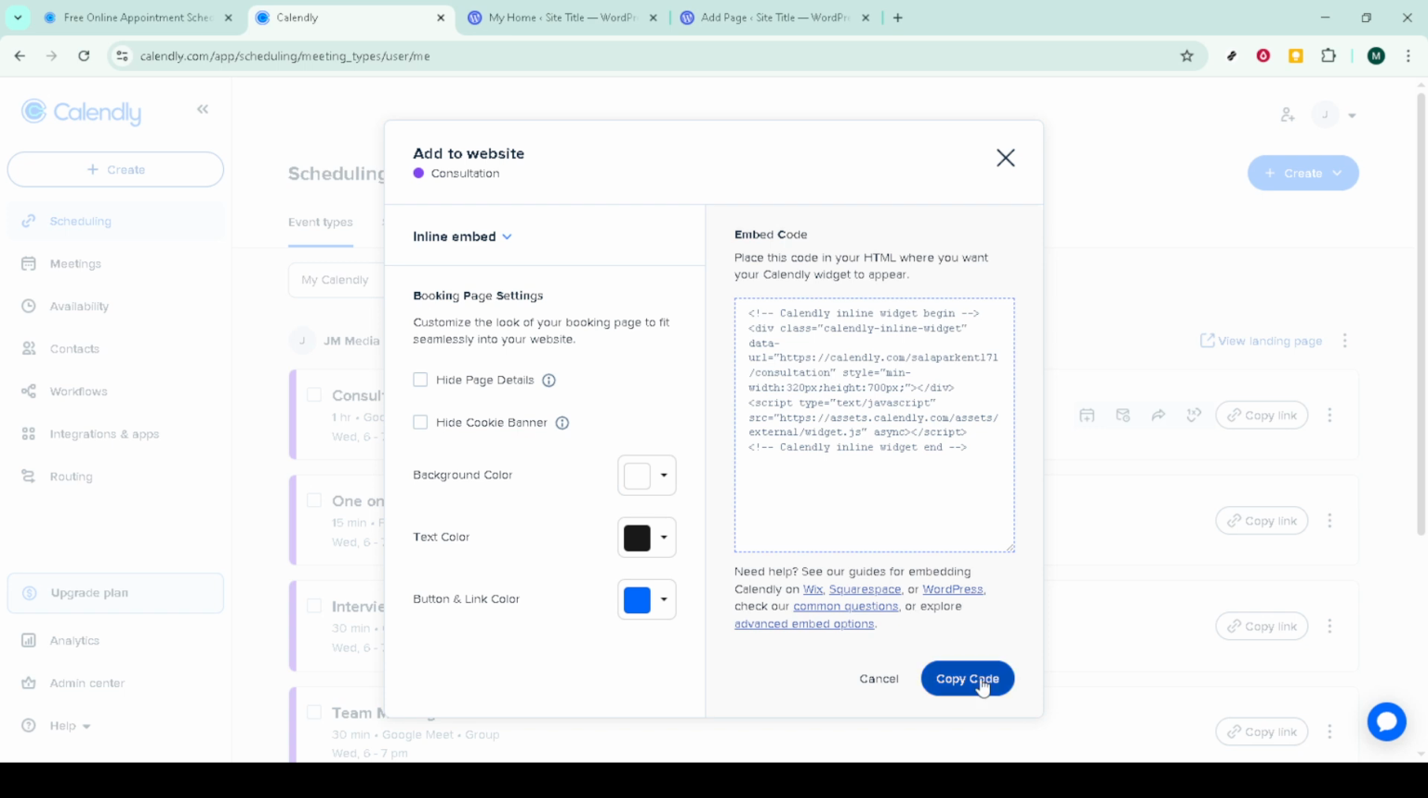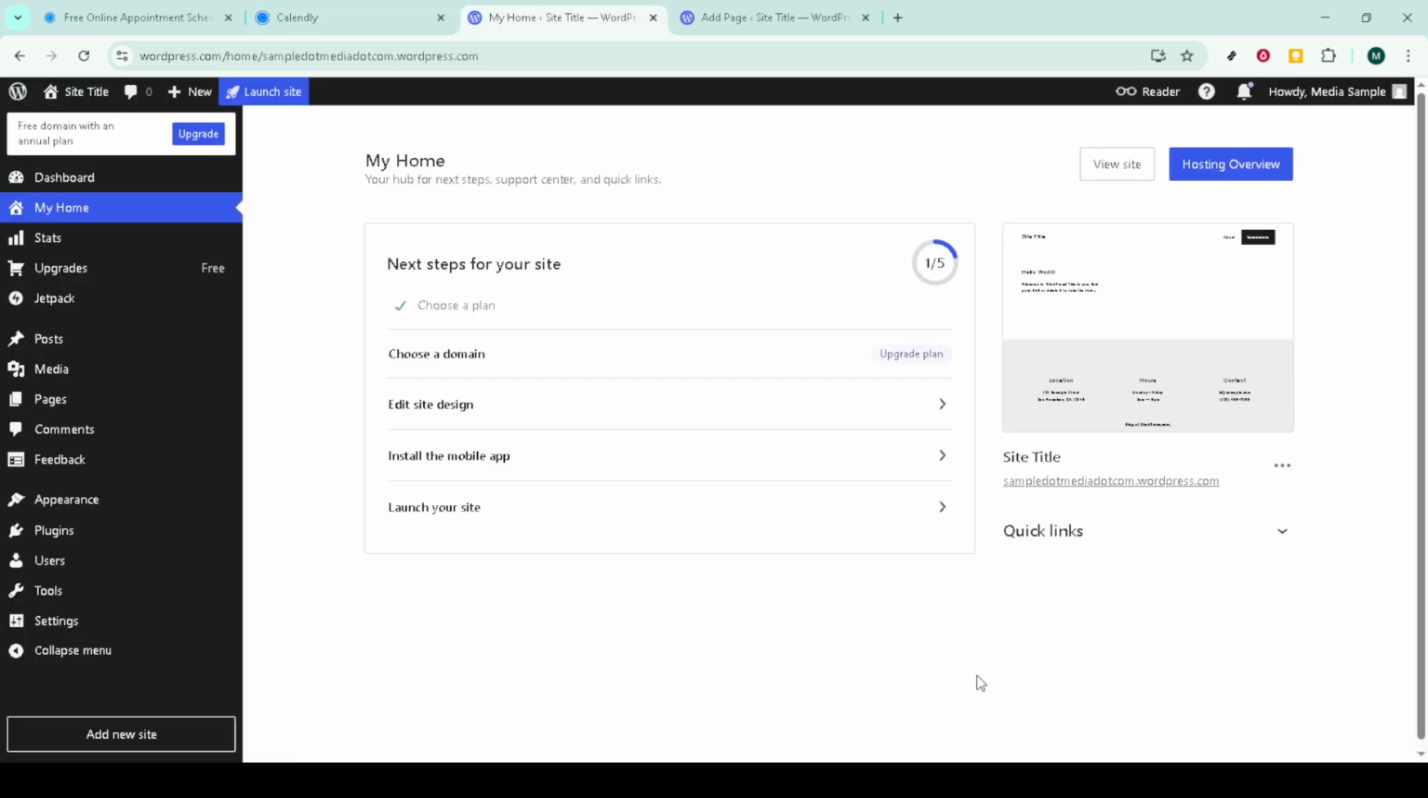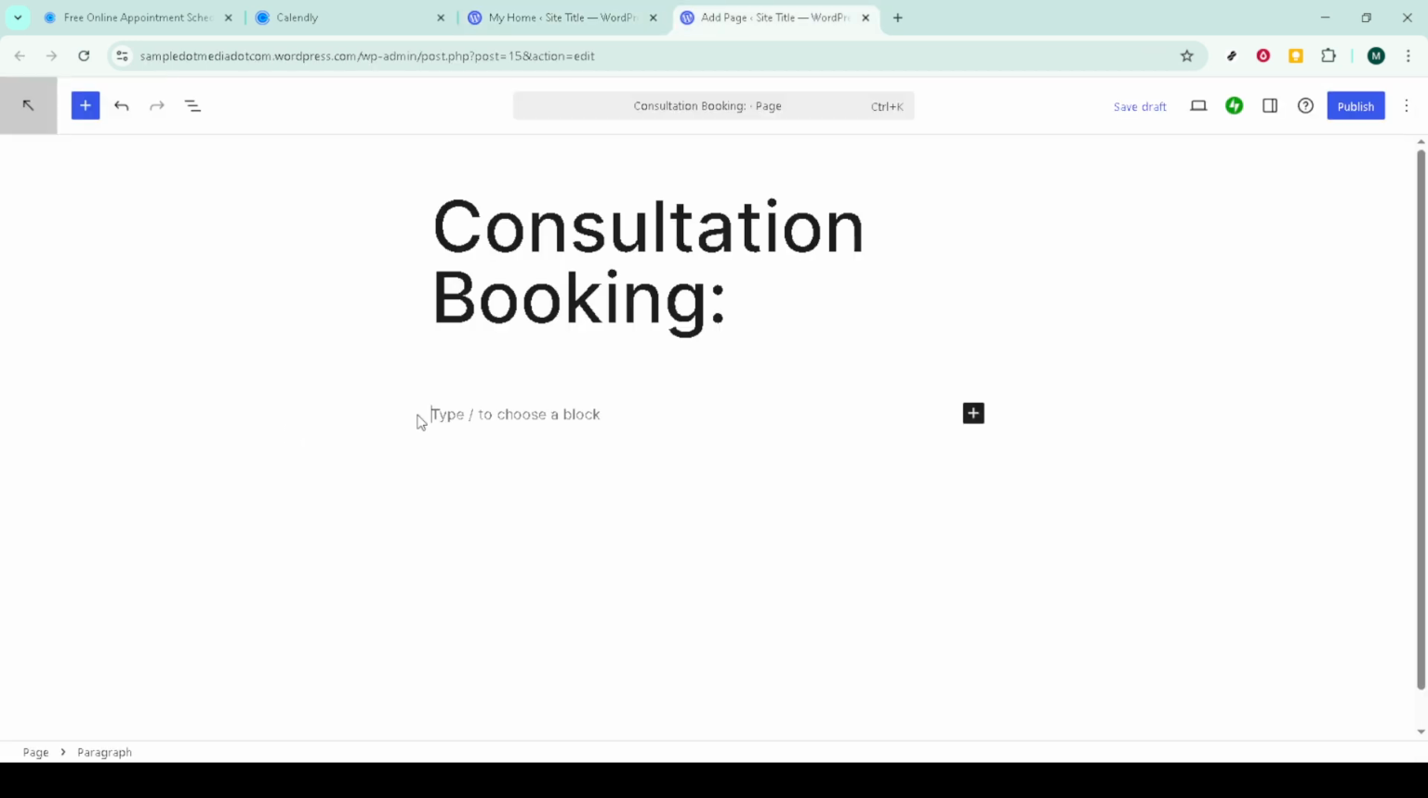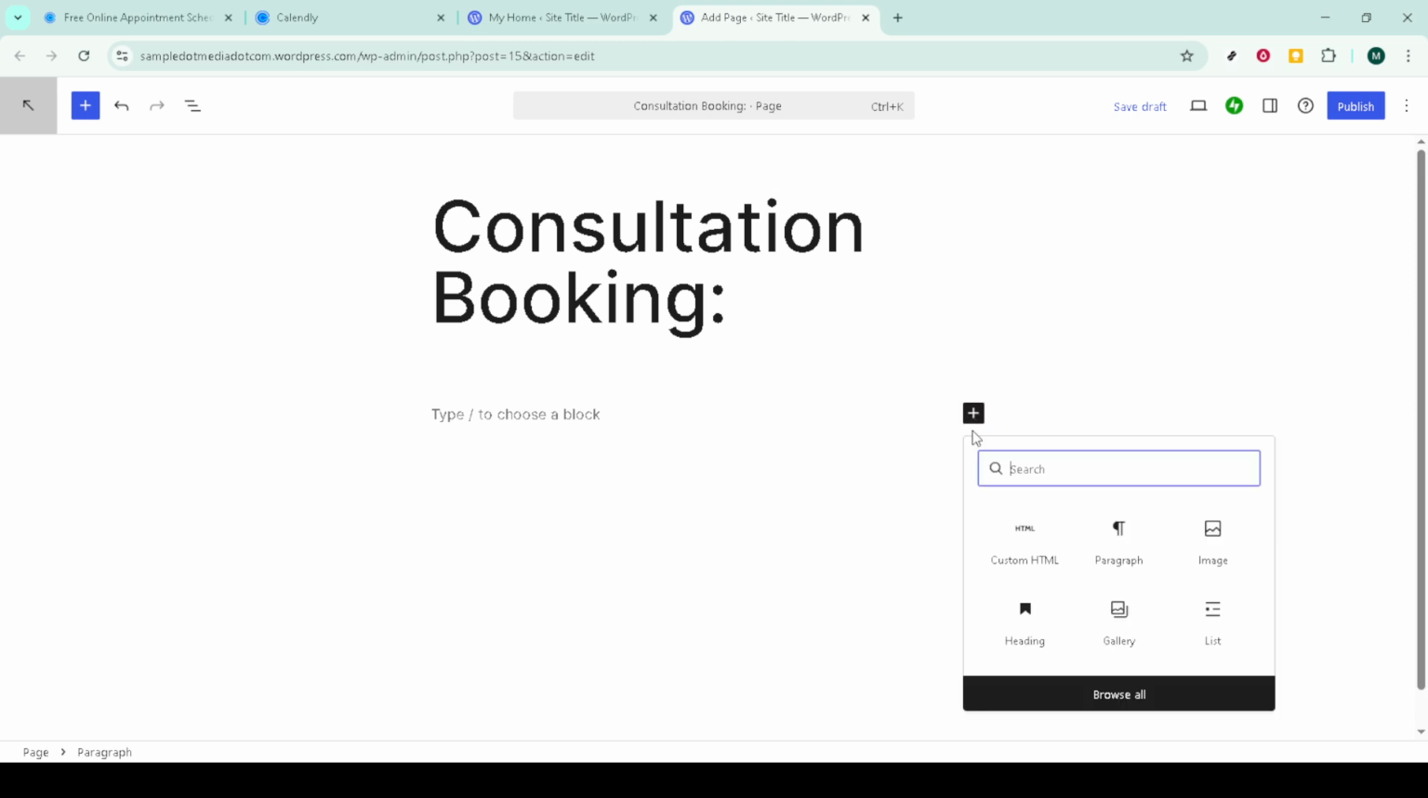You can add Calendly to an existing page, but creating a dedicated booking page keeps things simple and easy to link. Go to Pages and select Add New. Give your page a clear title like Book an Appointment so visitors know exactly what it's for. In the page editor, click the plus icon to add a block, then choose the custom HTML block.